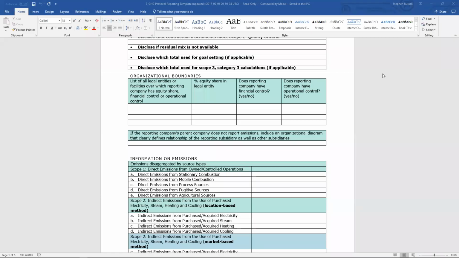And Antonio, an example of a process source would be something like cement calcination or aluminum smelting. A process source is an industry-specific source that isn't stationary combustion, mobile combustion, or a fugitive emissions source.